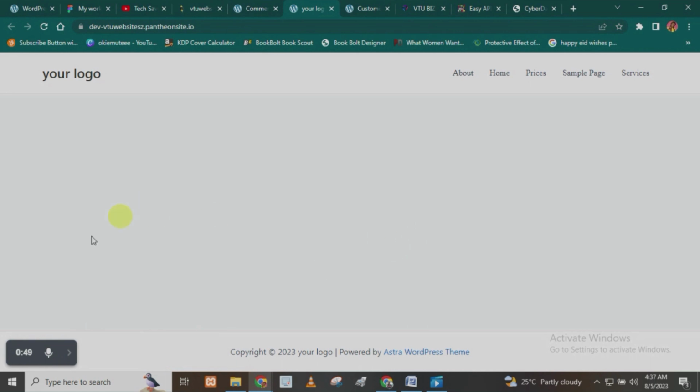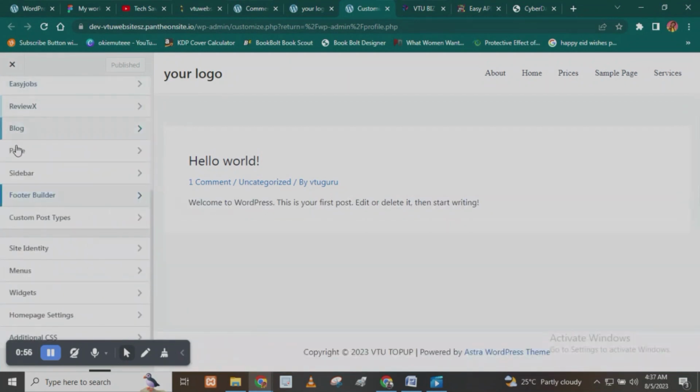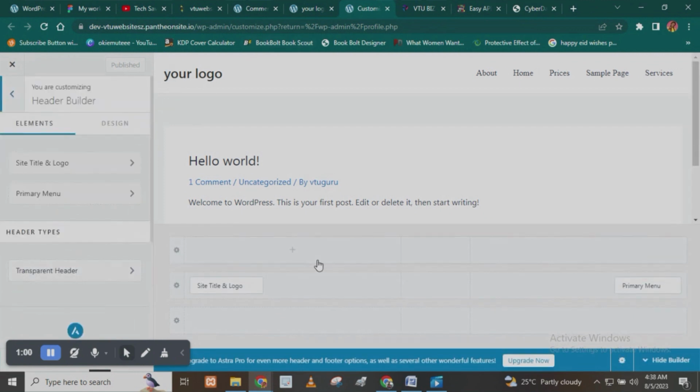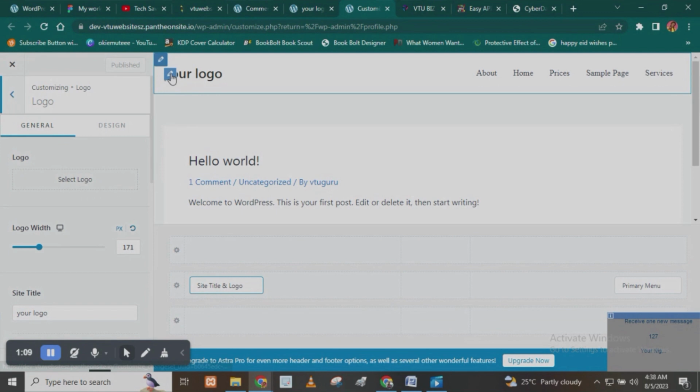Okay, so right here, I'm just going to come over to customize. And how did I get to this footer builder? I'm going to show you. So the first thing is to come to your header builder, which is what you're seeing here. Okay, so you see your site title. Okay, so this is my site title, and I'm going to click on this logo.